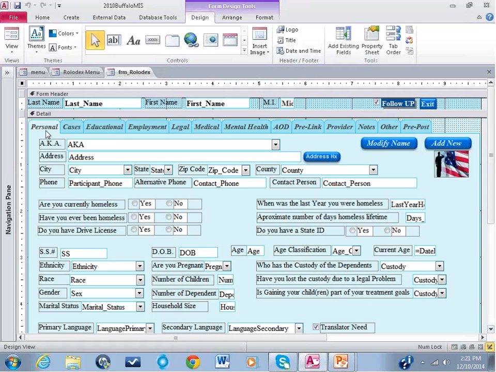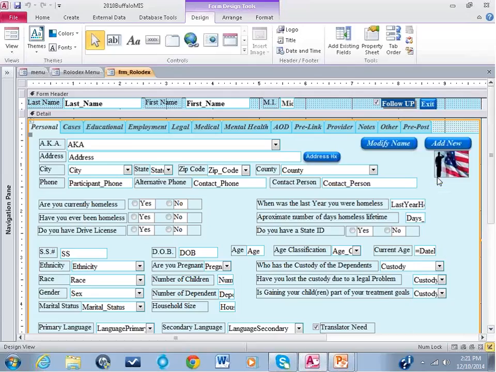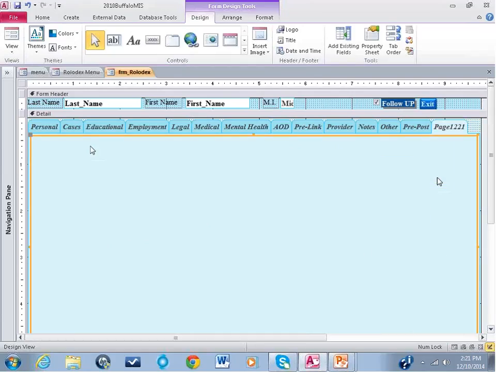Now I have all these tabs, personal, case, educational, and so on, and really they don't relate to the information that I want because the information that I want is for family. So what I'm going to do is right-click on any of the tabs, and from the options provided, I'm going to click on Insert a Page. That is going to insert one more tab. Right now, if I click it, I have all these tabs and one more named Page 1221. The problem is, first, I don't want it there, and second, I don't like the title.